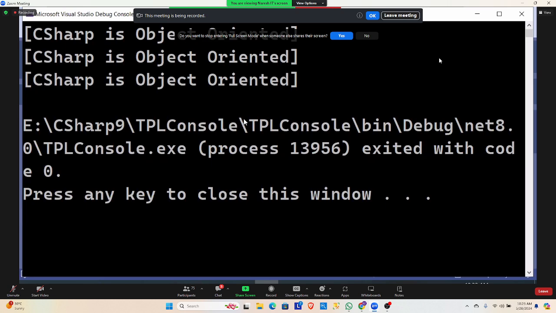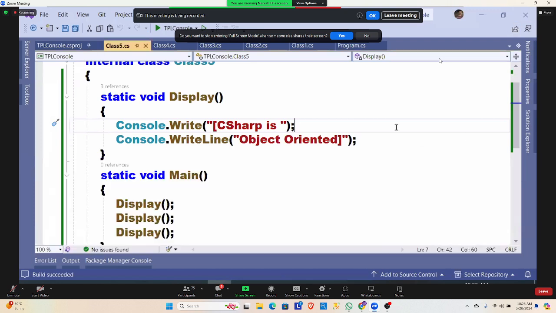Perfect output. No problem at all. Why? This is a single threaded model. This is the first method executed, second method executed, third method executed. But bring threading now and introduce asynchronous programming. Now come on, let's try. What should I use?